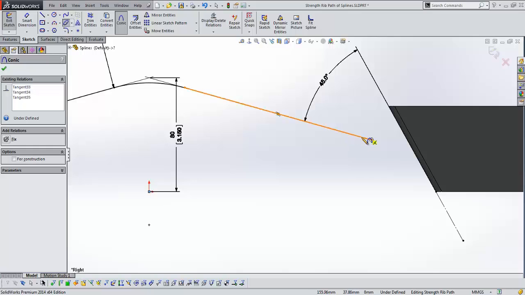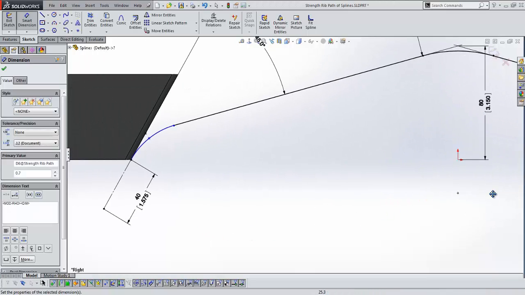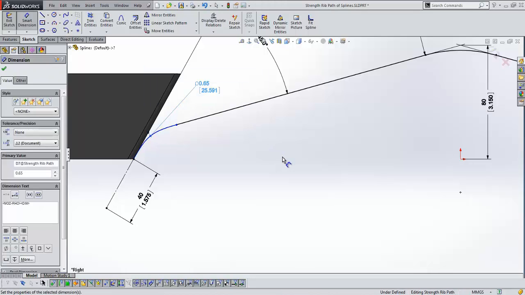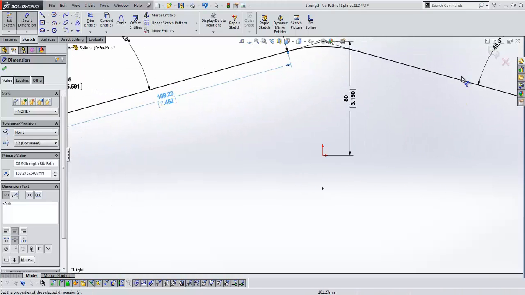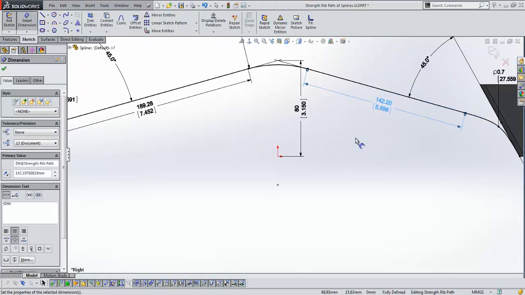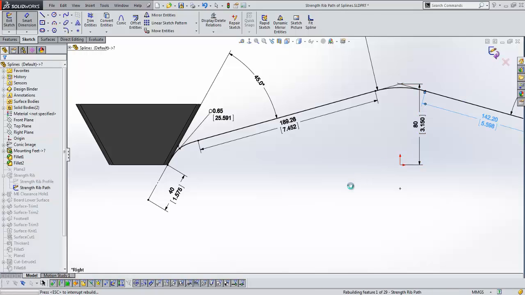Moving over to the other side, let's see that again. From line to line and drop. From here, we can dimension these. We'll say 0.7. And on the other side, we'll say, let's go with 0.65. Okay, we can further dimension these in order to leave ourselves with a fully defined sketch. And we can see that we now have slightly tighter transitions. Let's rebuild.